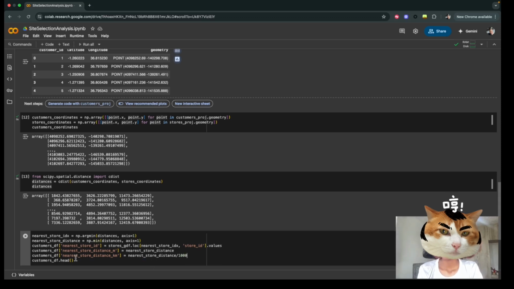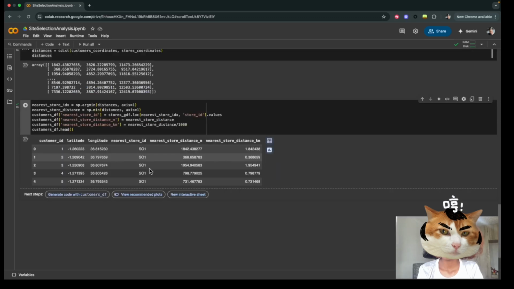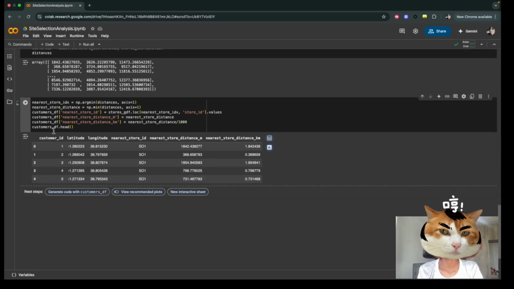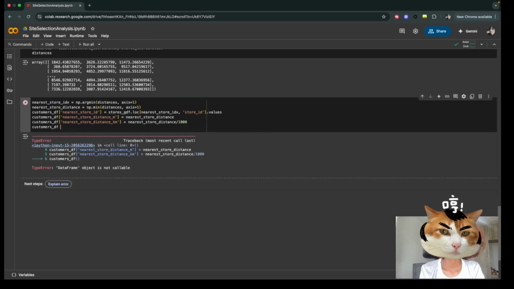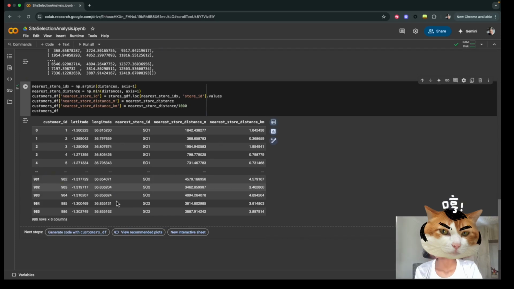Yeah. So we can do a head for this, and we can see our distance, and we see most of them have the nearest store ID as 1. It's suspicious that all of them are close to store 1. Oh wait, okay, so we have some that are close to store 2, and hopefully the others have store 3 as well.